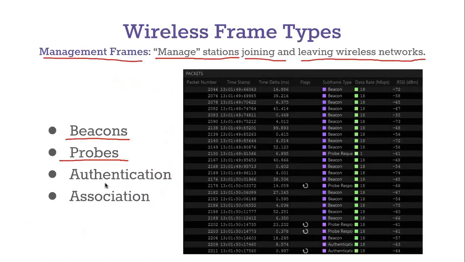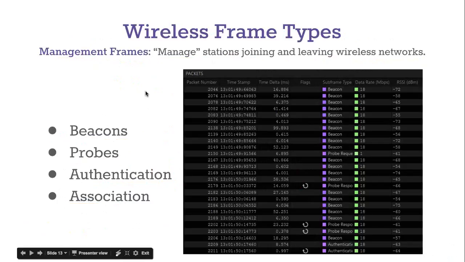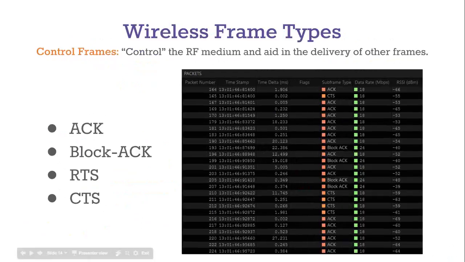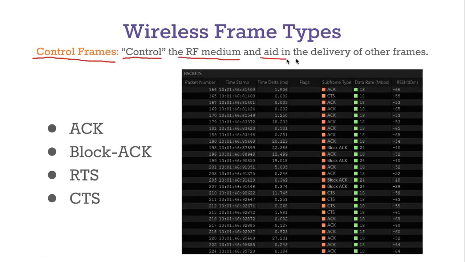And then there's authentication and association frames. These frames get exchanged when we actually join a wireless network. And it's just part of the nuts and bolts of how devices join and leave those networks. The next type of frame is a control frame. Control frames do just that. They control the radio frequency medium, and they make sure that other types of frames get delivered.